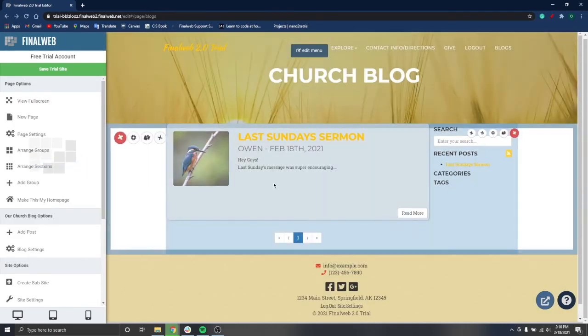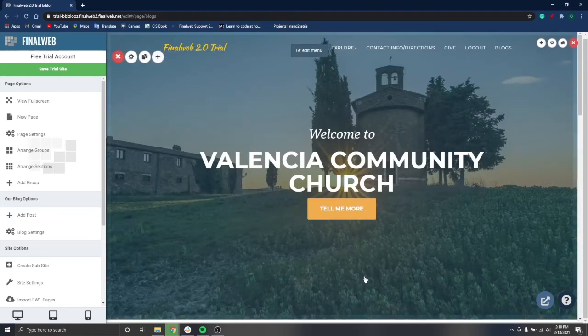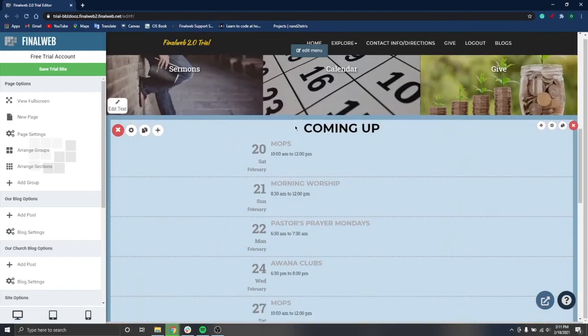Great, so now we have a pretty good understanding of how blogs work as a blog page. Now let's talk about the ways we can implement them into other pages with previews. So we'll go ahead and head back to our home page here. Now we're back on our home page. Let's get a closer look on blog previews.